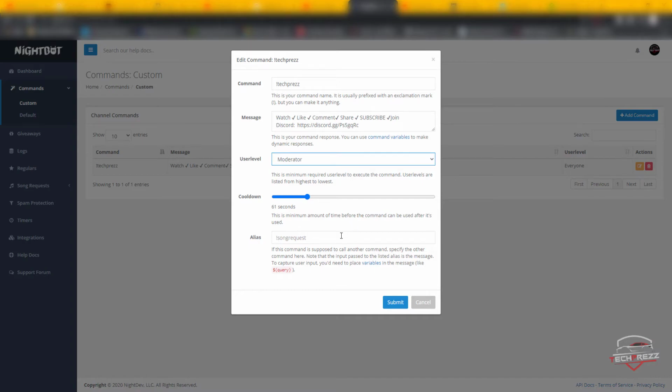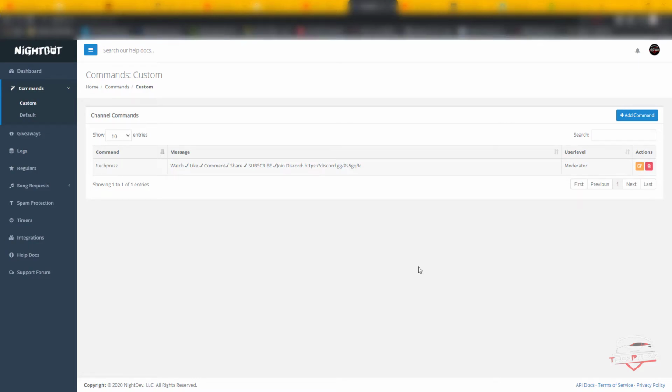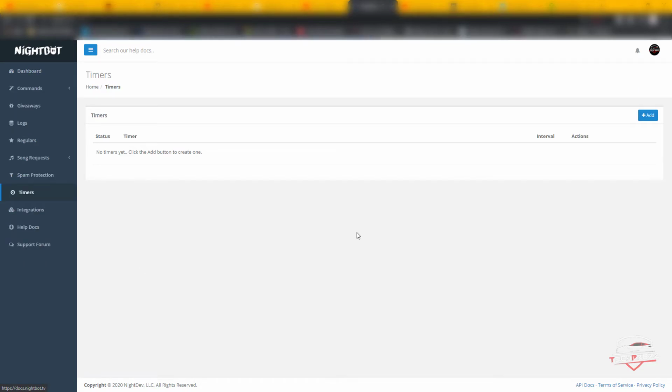etc. Then if you want to trigger another command along with this command, you can add this command here and click submit. You can add as many commands as you want, and you can trigger them whenever you want. Most of the settings are pretty self-explanatory. You can adjust the settings at any time.